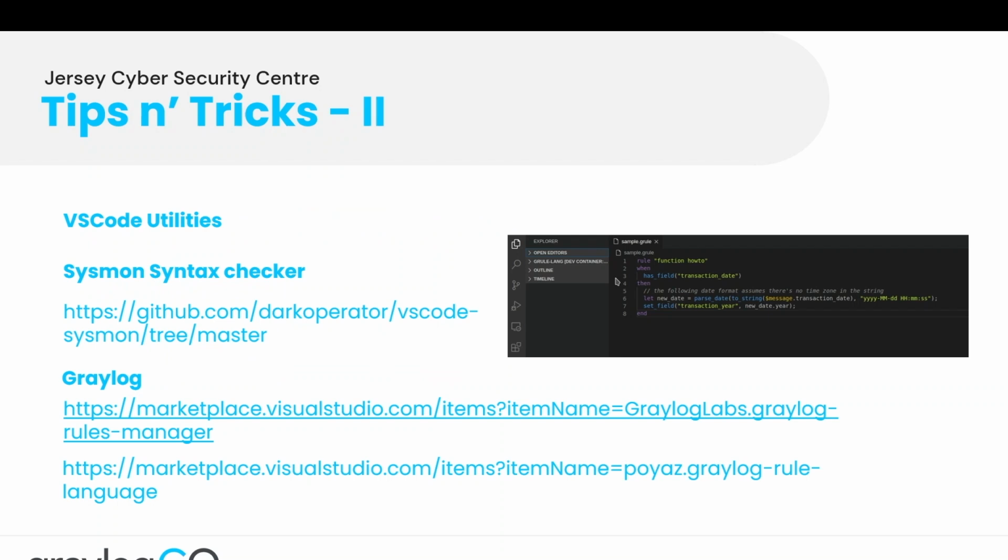Lastly, there's a few very good Visual Studio Code utilities to help us. There's a Sysmon syntax checker by Carlos Perez, aka Dark Operator. And when you have Sysmon config files, like some of the ones that I use that are several thousand lines long, it can be very hard to debug XML, and this makes it super easy.